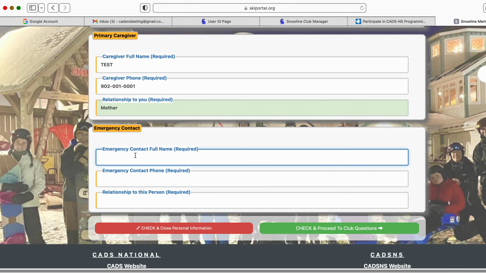Okay, emergency contact, very important. We need to have an emergency contact when you come to the hill. If anything happens, we need to get a hold of your contact or family. So please make sure you provide an emergency contact.